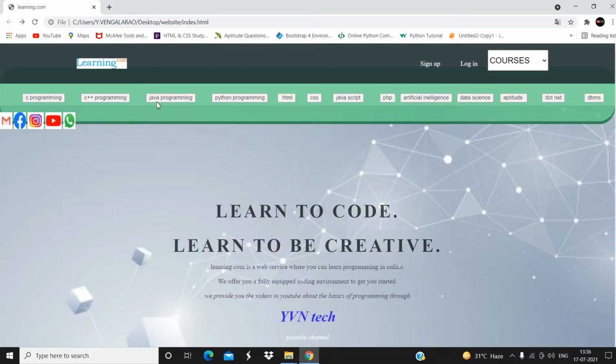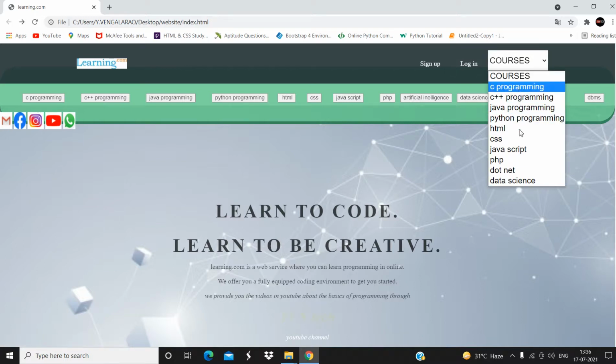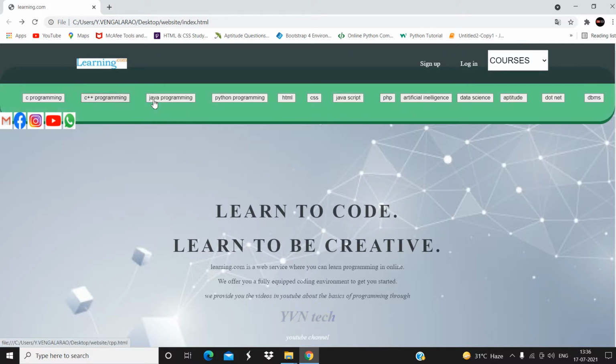So this is the sign up page, and we have the sign up option and login option. These two can be designed using HTML, CSS and JavaScript, and these are all the courses that we are going to provide through our online training website. When you click on Java programming, I haven't provided the link for the Java programming tutorials here.